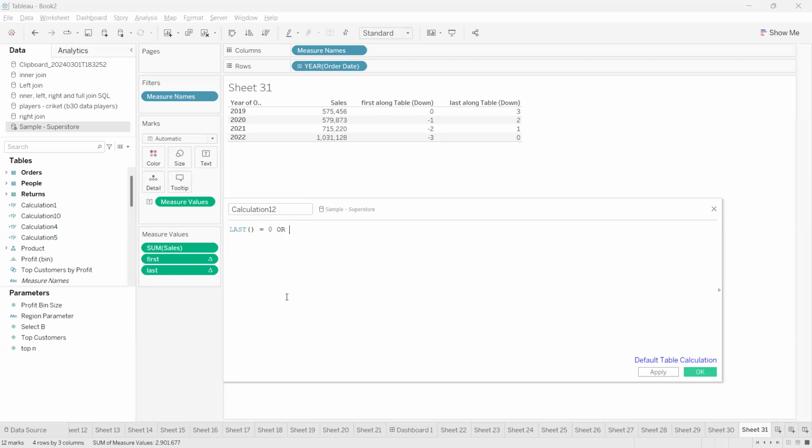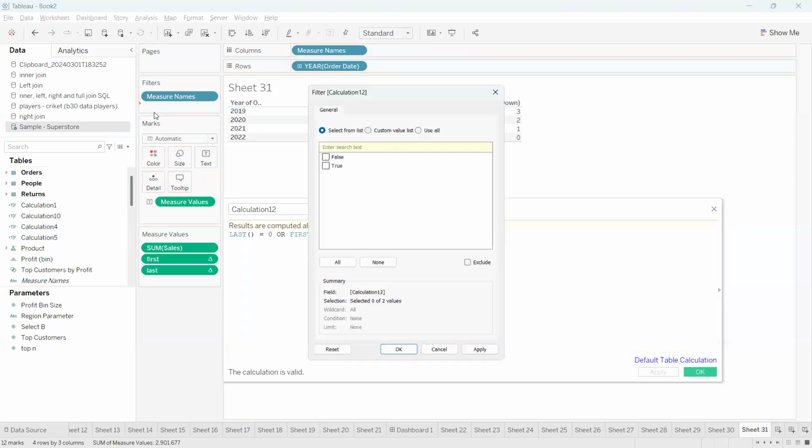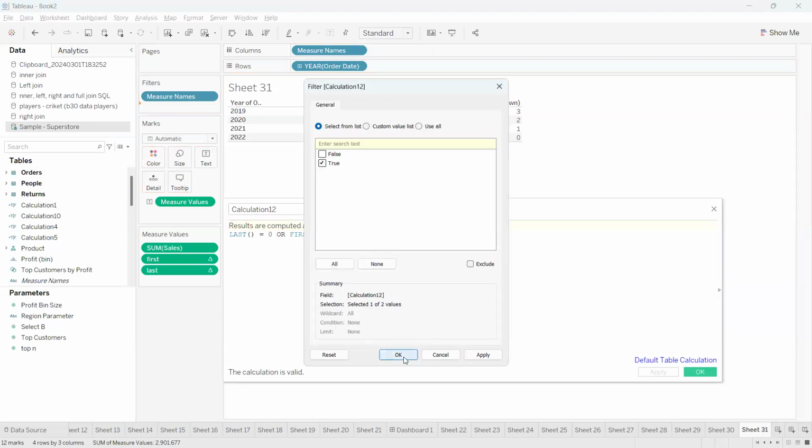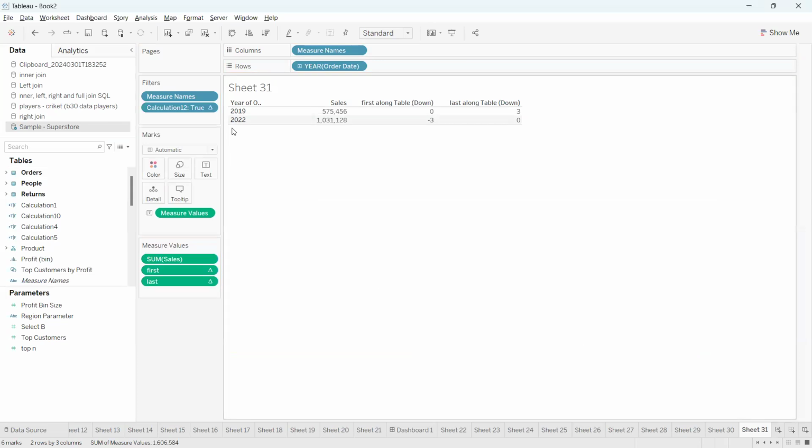Now I have to go for an OR condition. Now I will use my first function here. I will write first equal to 0. When you are using an OR condition, both the conditions will be executed in the output. So last equal to 0 we will get, or first equal to 0 also we will get. So it is calculation 12. Just click on apply. Drag calculation 12 into the filter shelf. Just select true here. Now you see, I can see the first record and last record.